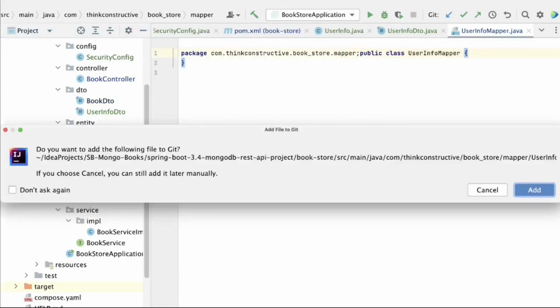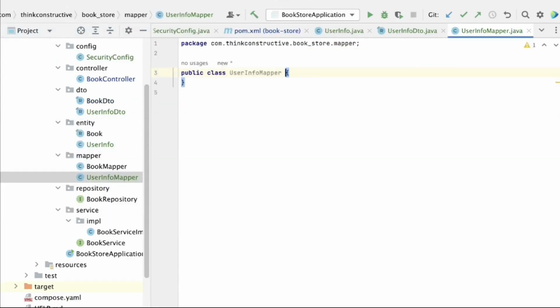I'll just say add to Git. In user info mapper, I will be writing both the converters, that is DTO to entity, entity to DTO.